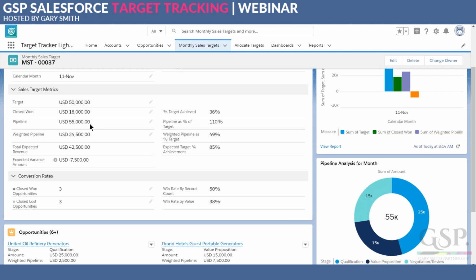So that's pretty good, although his weighted pipeline is only 24,500. So overall, we expect Dave to achieve this figure here, 42,500. Now, what's that number? That's the sum of what he's already won, so we can count that, and his weighted pipeline. We know he's got a bunch of deals due to close in November, but we also know that he's not going to close all of those deals. So we're taking the weighted value, which is the probability of each opportunity multiplied by the value. That's giving us this expected revenue figure here.